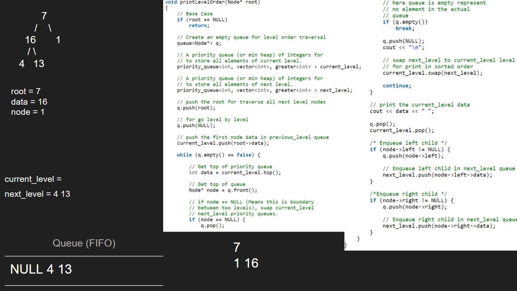Since the left and right child of 1 does not exist, nothing is enqueued and we continue with the while loop. Now node will point to null. As node points to null, the if condition is satisfied and we pop an element from the queue. Now, as the queue is not empty, we push a null delimiter into the queue. Next, we swap current level priority queue with next level priority queue.